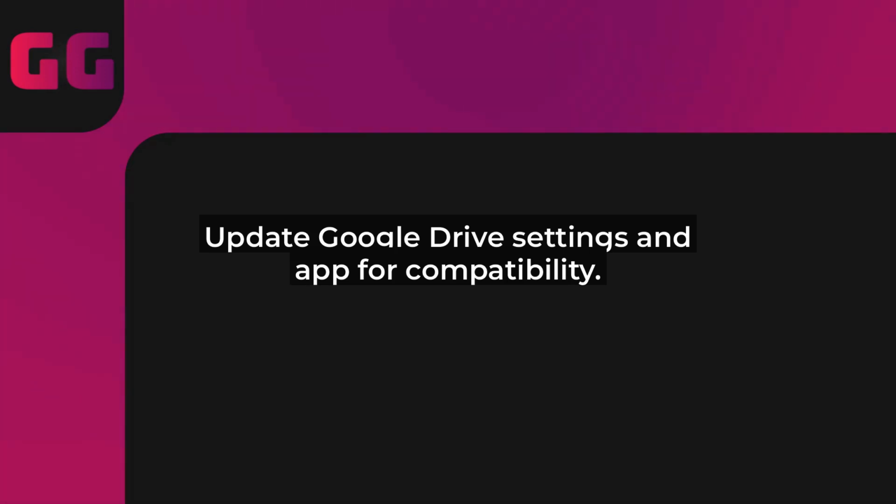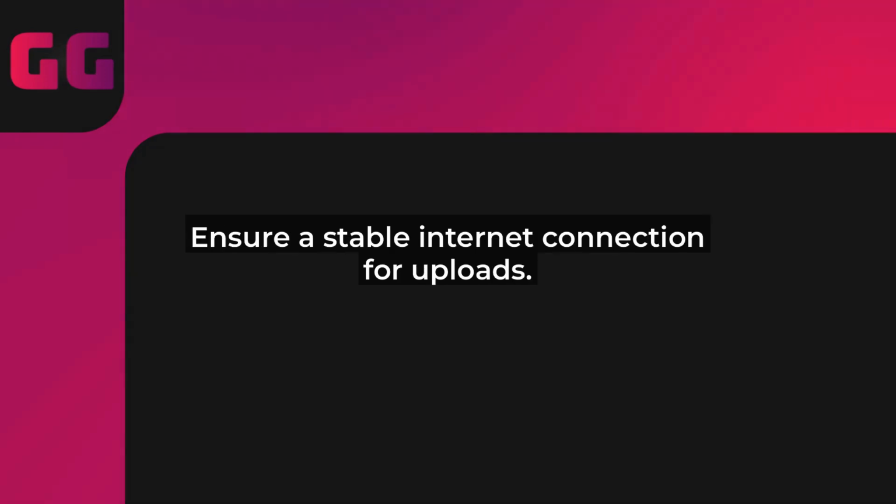Next, the easiest fix is to convert the file. Use free tools like online converters. For example, if it's a video, sites like Cloud Convert can change it to MP4, which Google Drive loves. Once converted, try uploading it again.